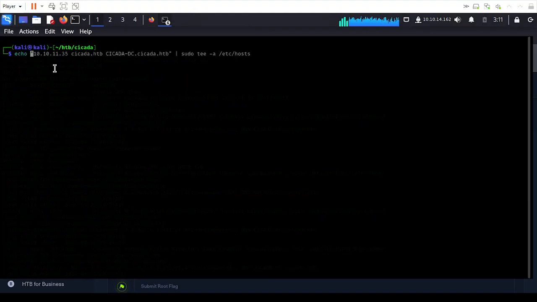So I'll just do echo, actually I have it here. So echo the IP address, then the domain names, we have two: cicada.htb, then this other one, dc.cicada.htb. Then we'll pipe that to sudo tee. This just takes the input and appends it to the etc hosts file. So now we have it. It also outputs it to the terminal, as you can see here. So now it's properly written.